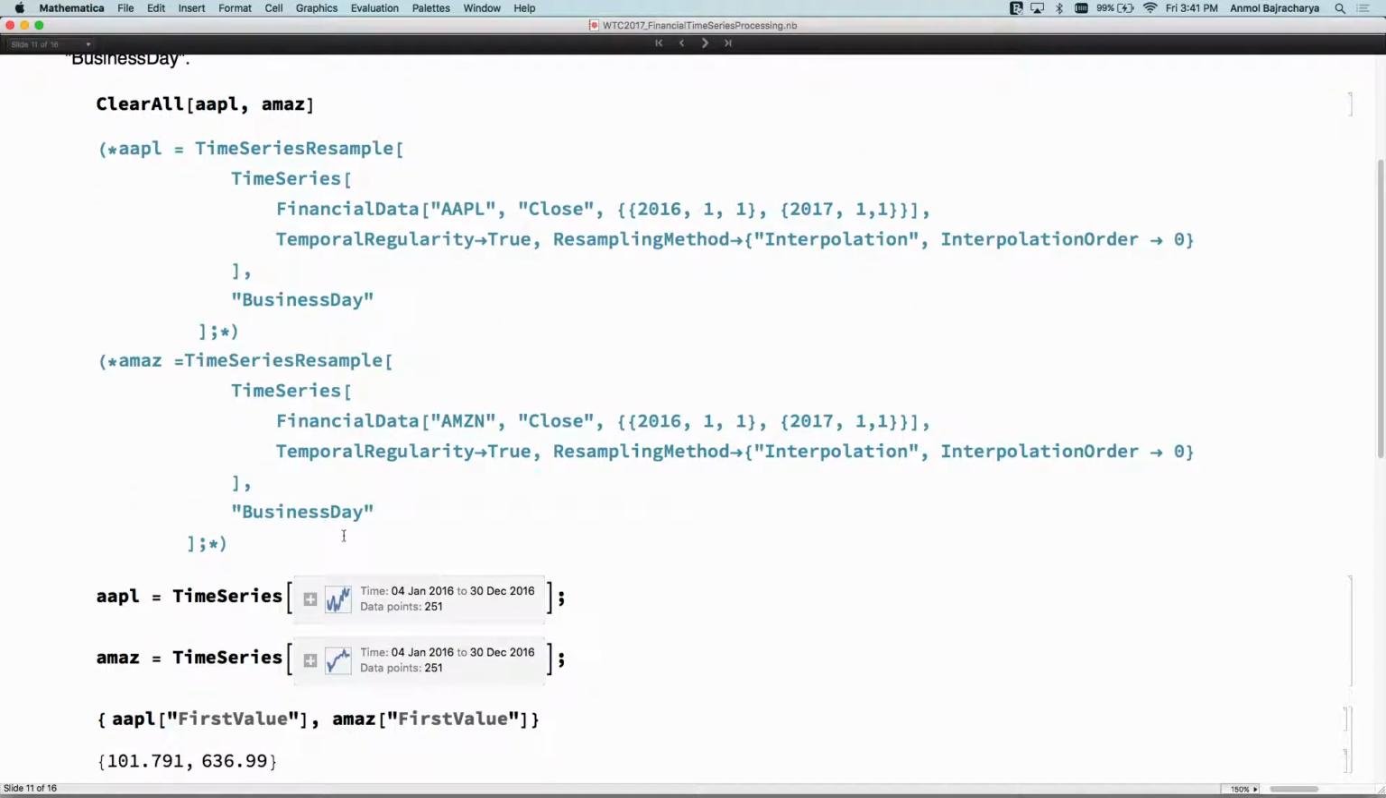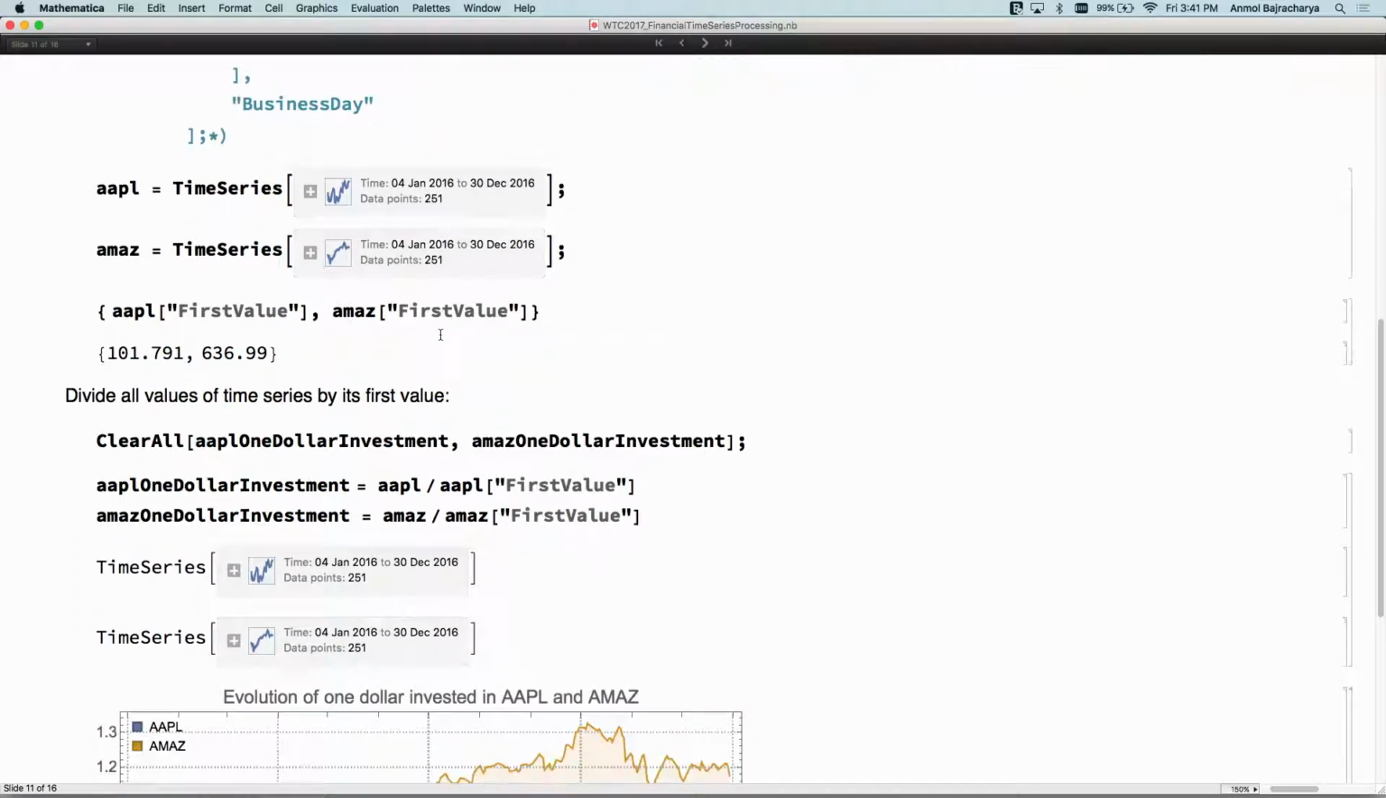Here I'm commenting this code out, but you can use the FinancialData function and TimeSeries. This is a nice way of constructing financial time series data, and it has already been resampled. But I already have this data over here.